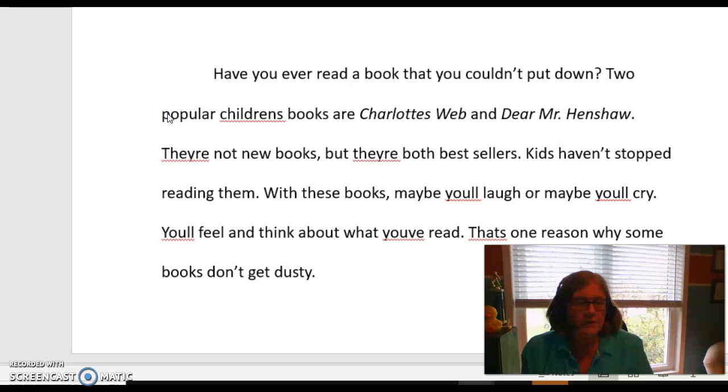Have you ever read a book that you couldn't put down? Two popular children's books are Charlotte's Web and Dear Mr. Henshaw. They're not new books, but they're both bestsellers. Kids haven't stopped reading them. With these books, maybe you'll laugh or maybe you'll cry. You'll feel and think about what you've read. That's one reason why some books don't get dusty.